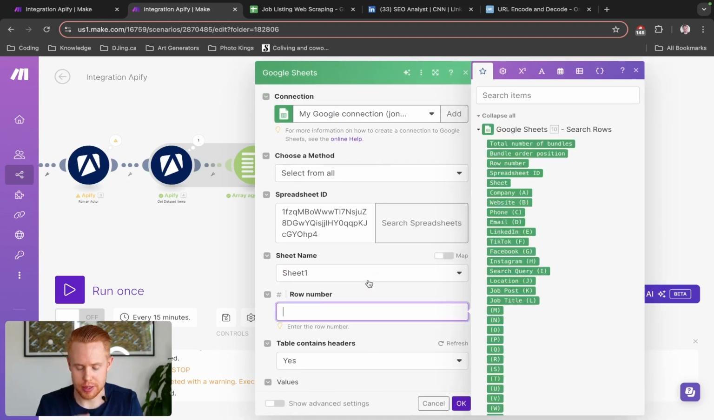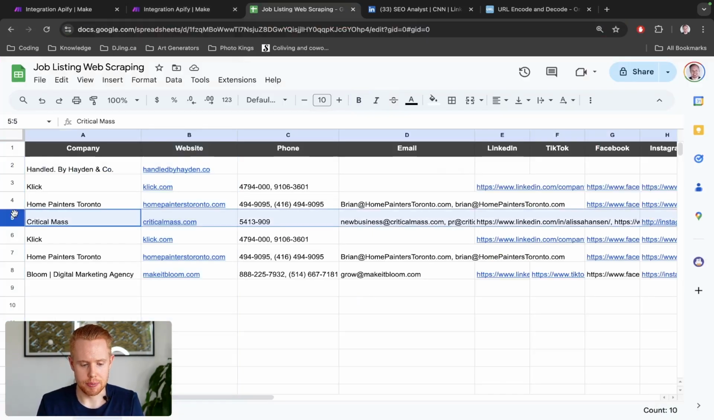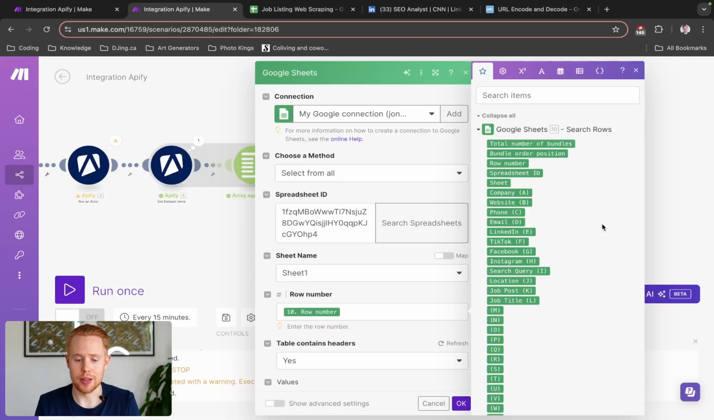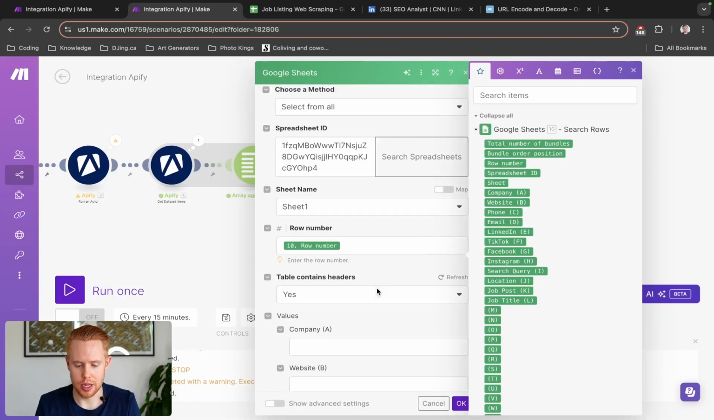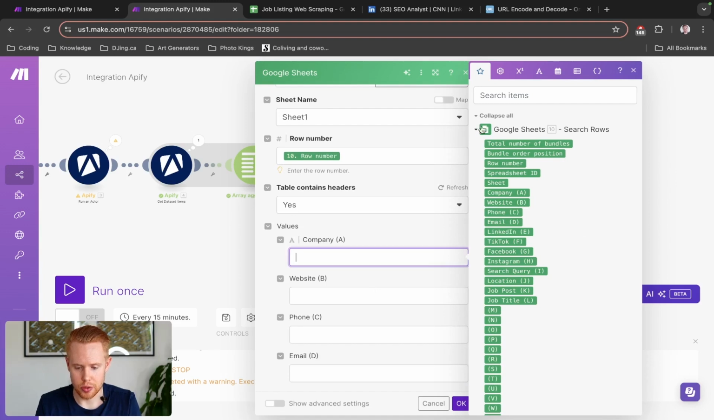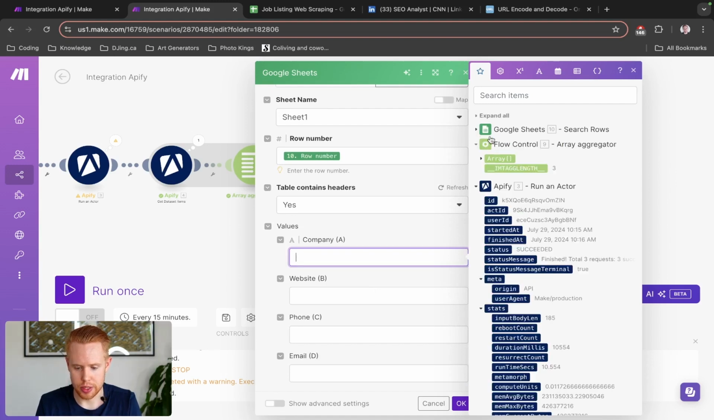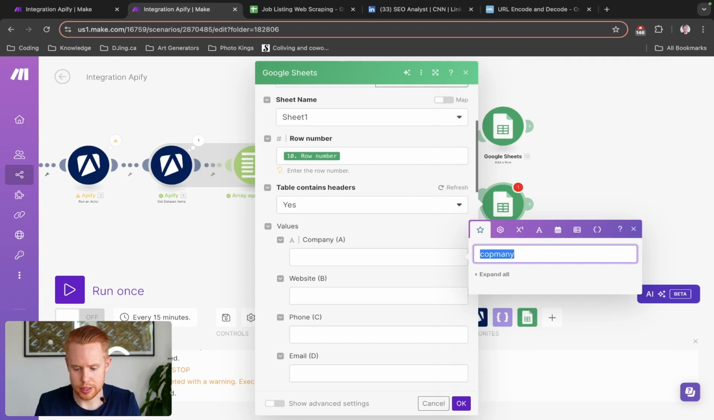But the only difference here is we need to add the row number, which is this row number right here, right? Okay, so we're saying, hey, this is the row number we want to update. So let's say we want to update row number 5. It's going to find row number 5 here, and it's going to update all the values listed in row number 5. So let's go ahead and really quickly add these last few details in here, and we can run it.